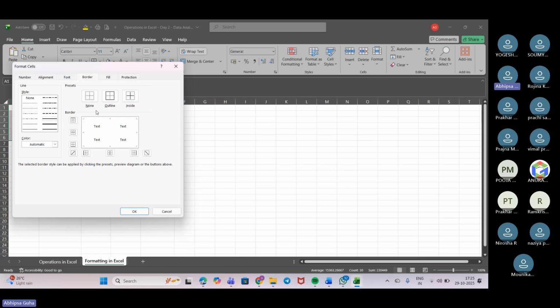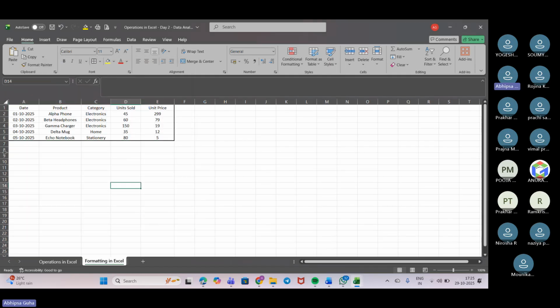Okay. Let me put it to the none. Not to the none, to the outside. I need to put it like this or this. Maybe putting it like that would be fine. And now I'll press OK. So see, I have got this border outside. Is it clear?